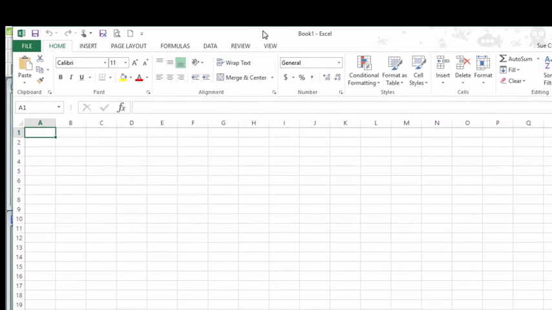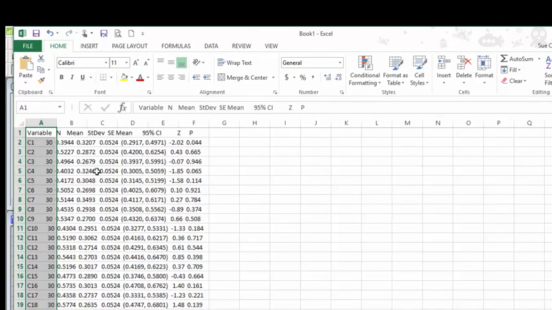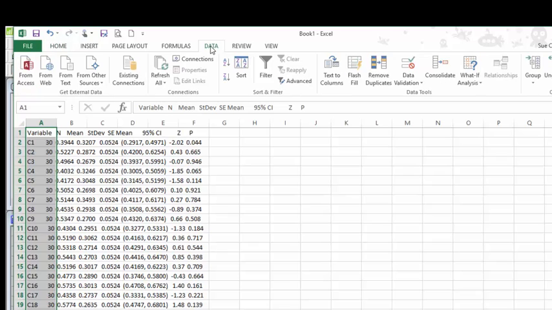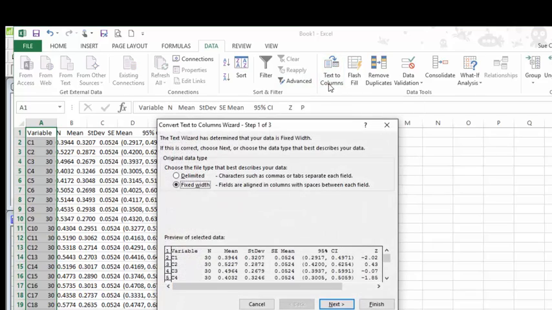And I'm going to paste all that information into Excel. But when I paste it, you're going to note that it's not in cells and separated. But I can mess with the data to make that happen. I left click on data up here. I go to text to columns. So I left click on that.